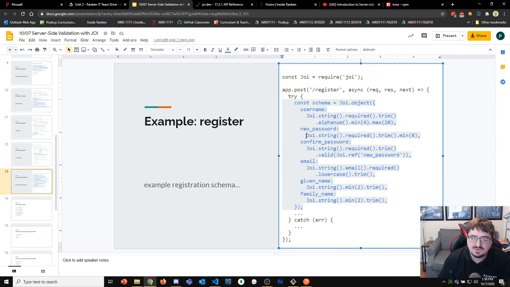Does that make sense? Typically you want the same requirements both places. With the password, I'm saying that's a string, it's required, we're going to trim it, and it's got a minimum length of 8. Cool. With the confirmed password, I'm also saying that it's required and trim, and I'm adding this special thing to it: .valid. So .valid typically says that it needs to be one of these values that I've specified. You usually give it an array to say these are the values it can be. In here, I'm giving it a very specific value. I'm saying it has to be Joi.ref new password.